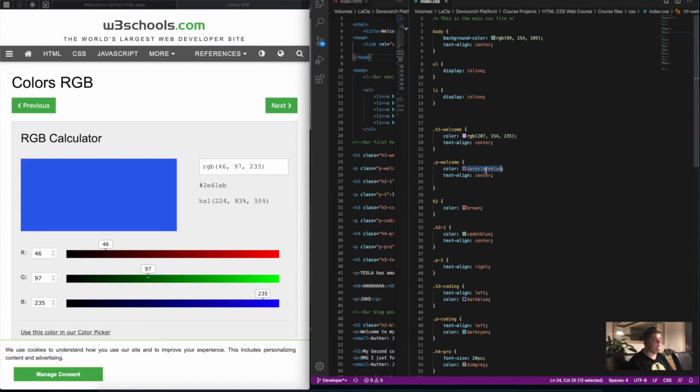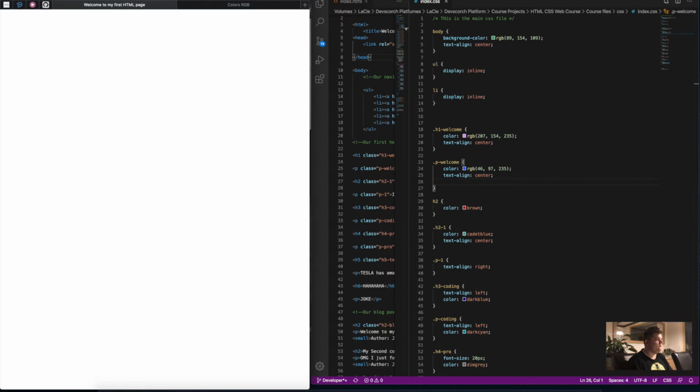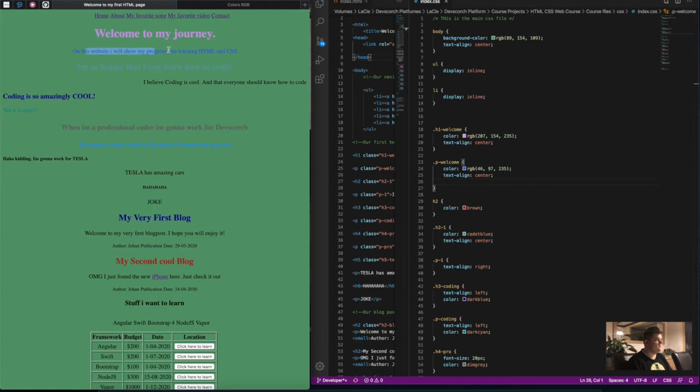So we're gonna delete this. We're gonna call RGB and we're gonna make 46, 97 and we're gonna call 235. Pretty cool. We go back here, refresh, and now you can see that this one is also changing color. Looks pretty nice. I really like this.